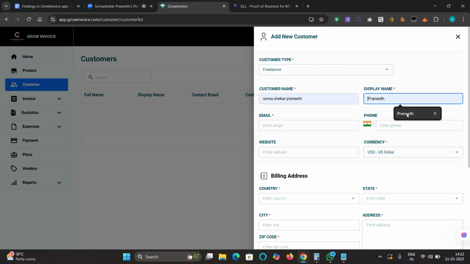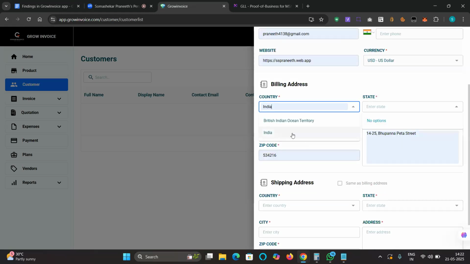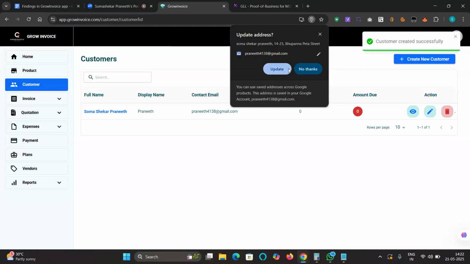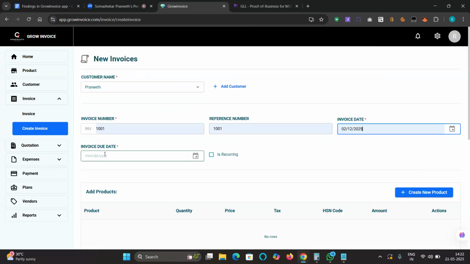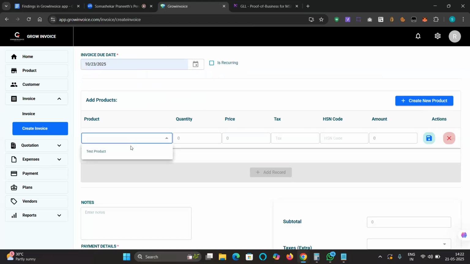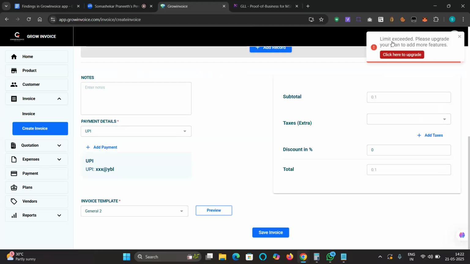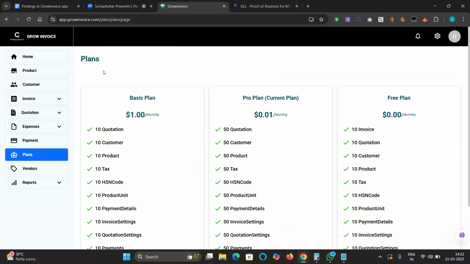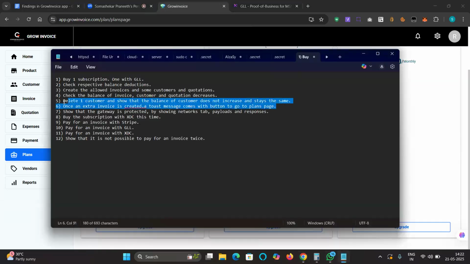So let me create another one. Okay, so once I try to create another invoice, yeah, it is showing the limit is exceeded, please upgrade your plan, something like that. And when I click here to upgrade, it will take me to the plans page, where it will show all the plans here. And so now coming to the next step, okay, the sixth step is also completed. Now show the gateway is protected by showing the network tab.